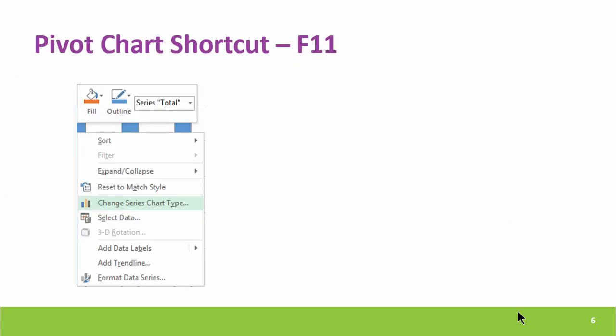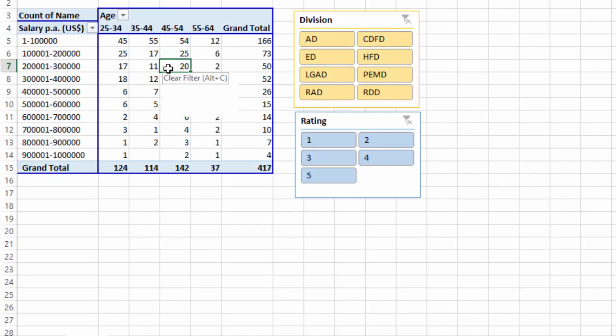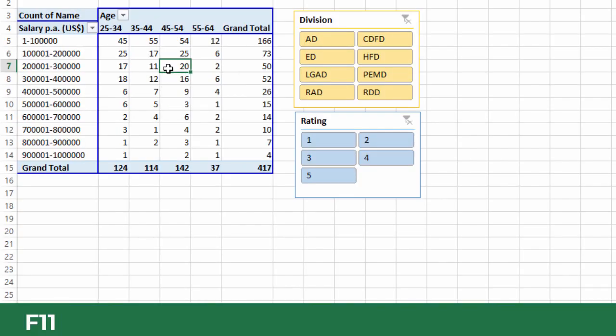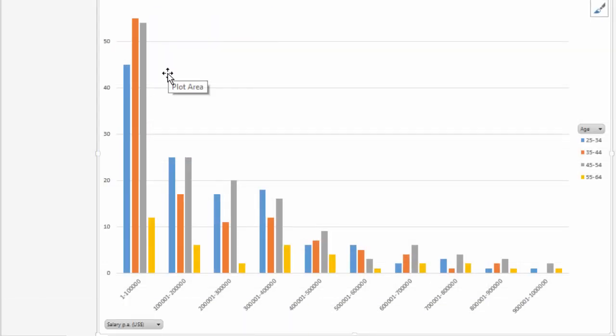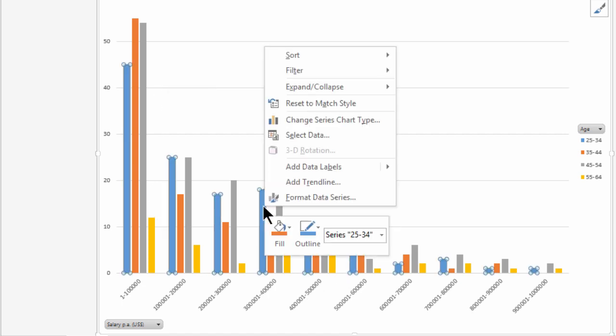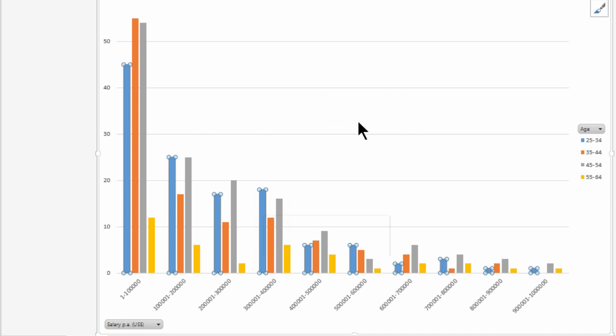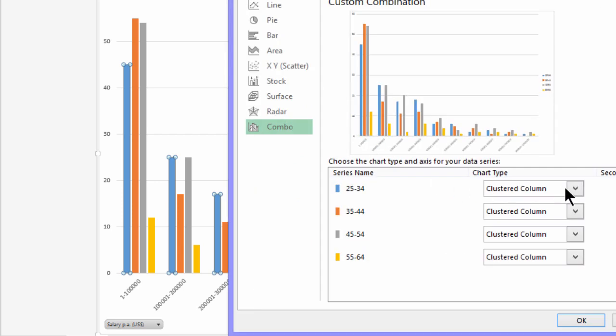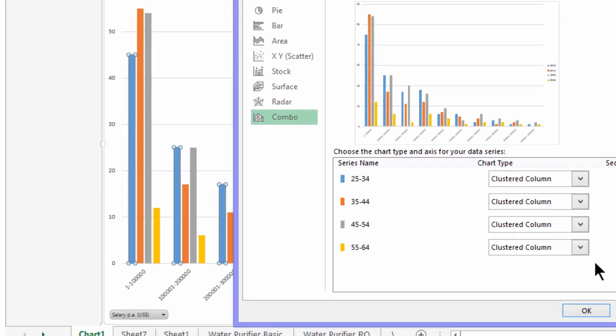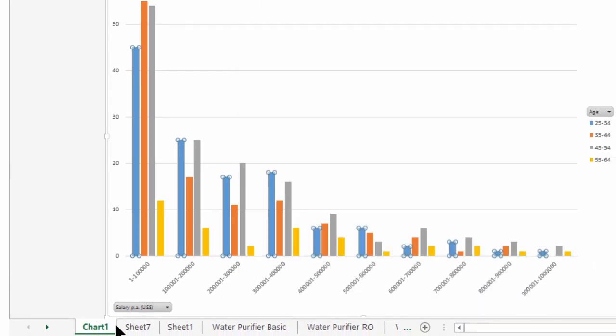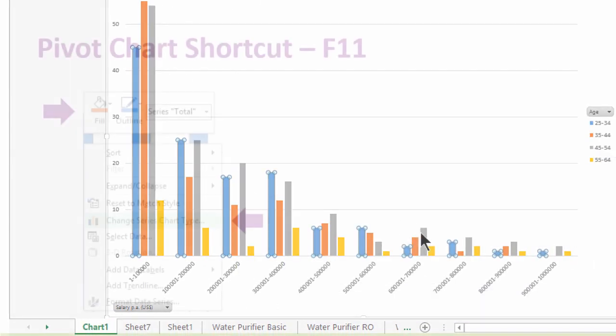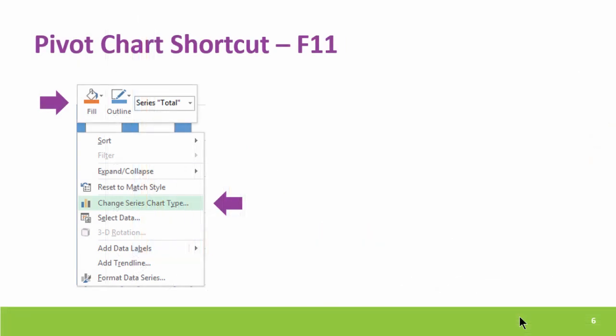Next, pivot table chart shortcut. At this point, if you press F11, it quickly populates a chart, and this chart you can modify by right clicking on the bars and going to change series chart type. This would allow you to choose many options and then change the chart's type. Keep in mind, it generates a new sheet in which the chart is populated. So that was about using a shortcut key F11 to create an automatic chart out of a pivot table.